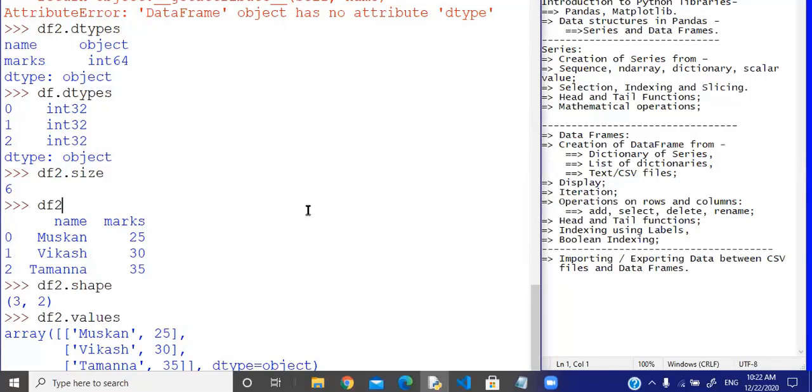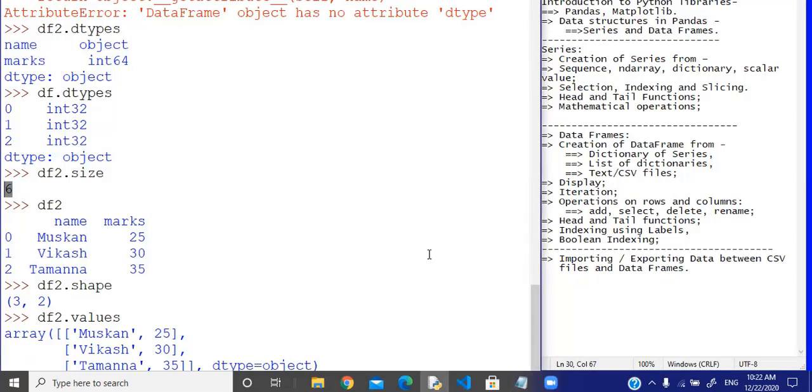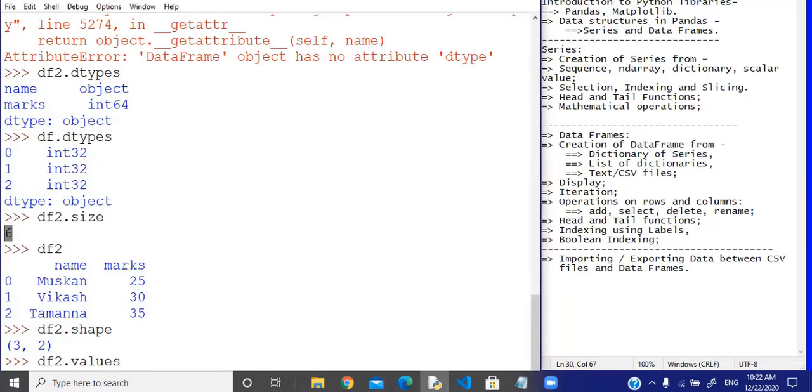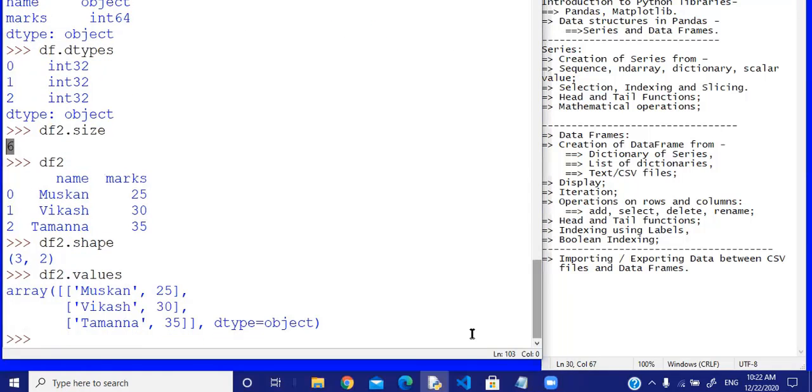Yeah. So through this we can get the numpy representations of your data frame. As I am telling you, you can use the values to get the numpy representations of your data frame. Next is empty. Empty is used to check for an empty data frame.